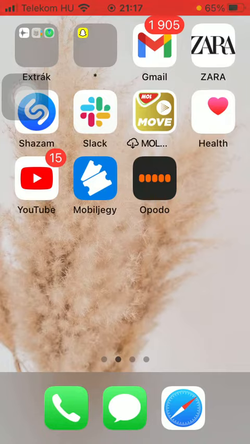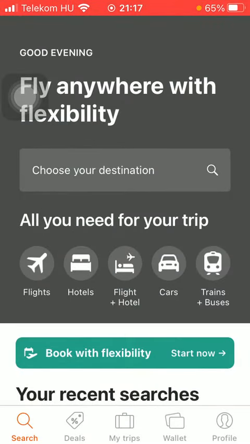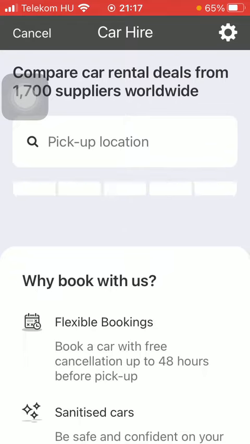Now let's jump into it. First of all, you should open the app on your phone. After that, tap on the search button and click on the cars icon in the middle of the screen.